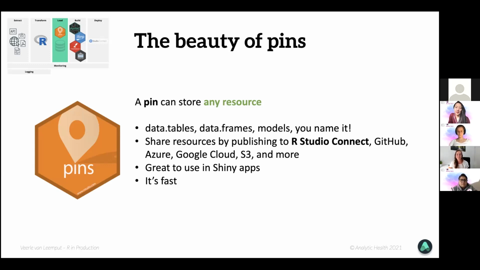It's really cool. And it allows you to share these pins, or your resources, by publishing them to your publishing platform of choice. You can publish them to RStudio Connect, but also to GitHub, S3, Google Cloud, Azure. There are a lot of providers where you can host these pins. And this is actually as simple as in R saying, okay, pin my whatever it is, give it a board, they call it. So a board is a place where you share your resources, like RStudio Connect, and you save it. It's super fast, and it requires one line of code.